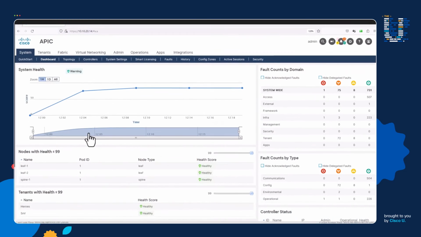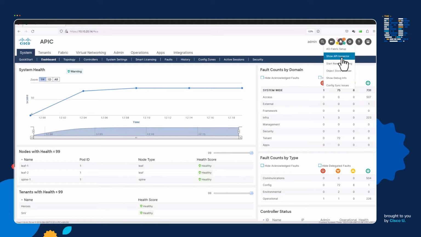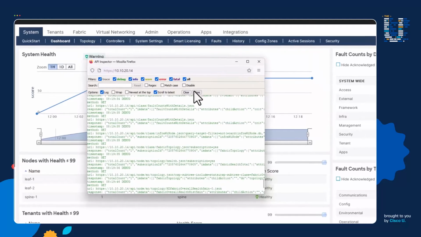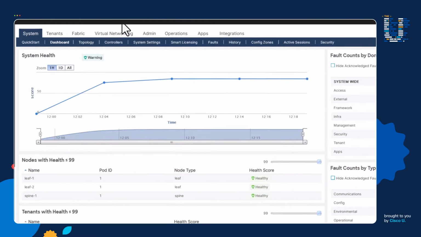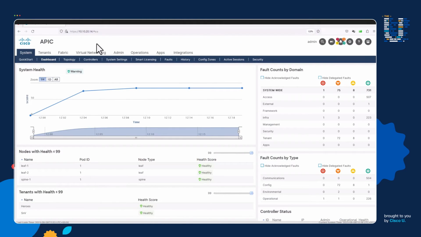So we're gonna go through step number one. I'm at the APIC GUI. I'm gonna click the right gear icon and I'm gonna select show API inspector. And we see the API inspector here. It's logging API calls to the APIC. Now what I'm gonna do is I'm gonna go back to the APIC GUI and perform the task I want to automate. I'm going to perform it manually.